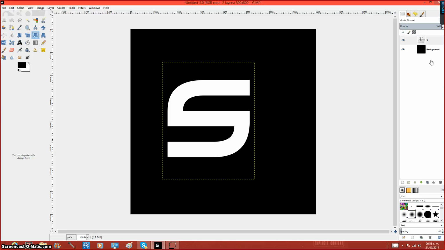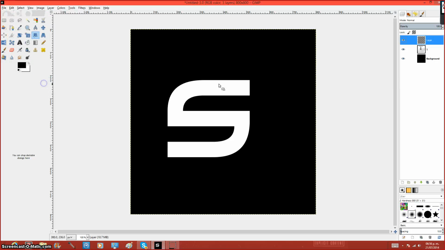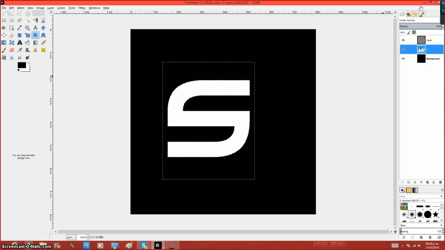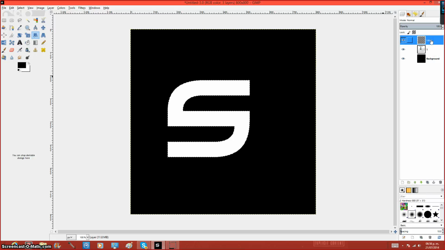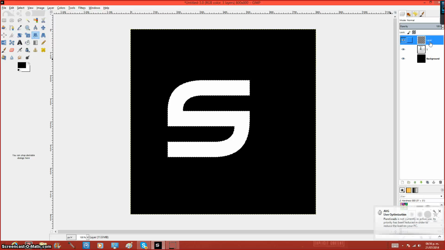To do that, you make a new layer. Just click OK, don't change anything. Right click on the text layer, choose Alpha to Selection, and then right click on the new layer. Go to the paintbrush right here.